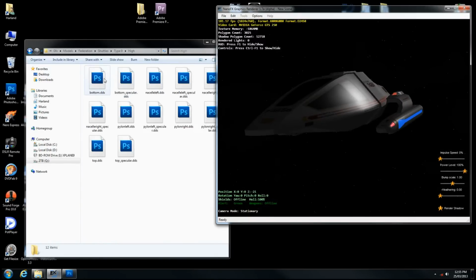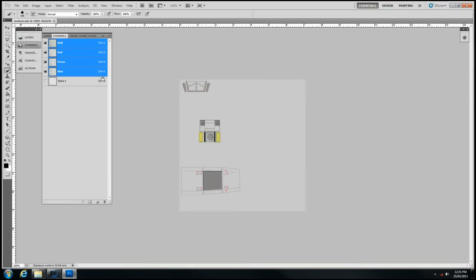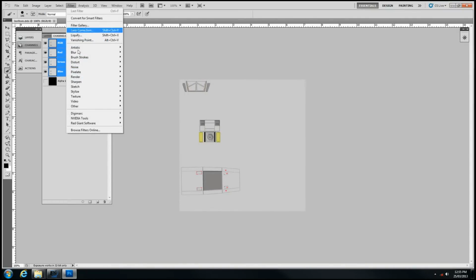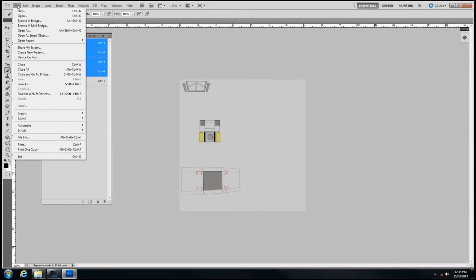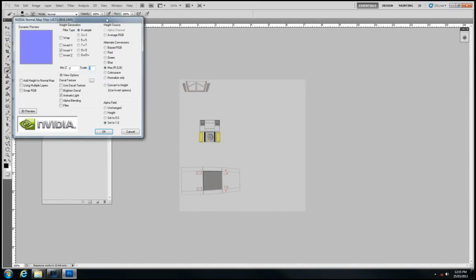So open up the first base texture, and we're going to go to Filter, NVIDIA Tools. This is part of the development toolkit where you've got the DDS extension plugin, and it also provides you with this normal map filter. So under Filters, NVIDIA Tools, select Normal Map Filter.